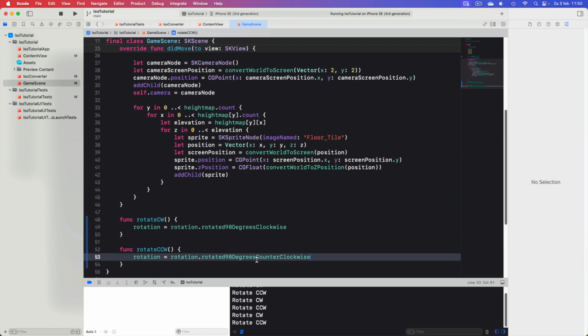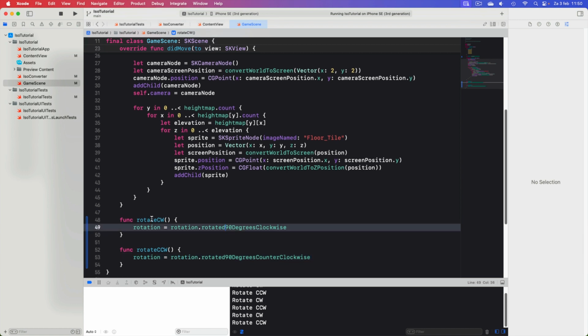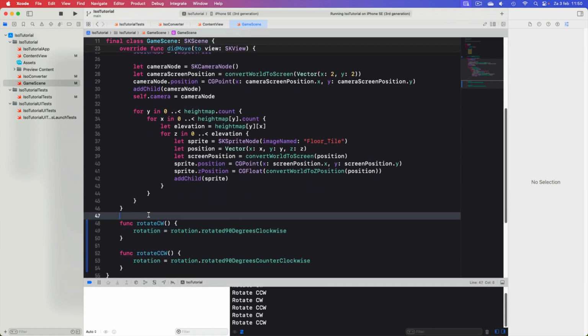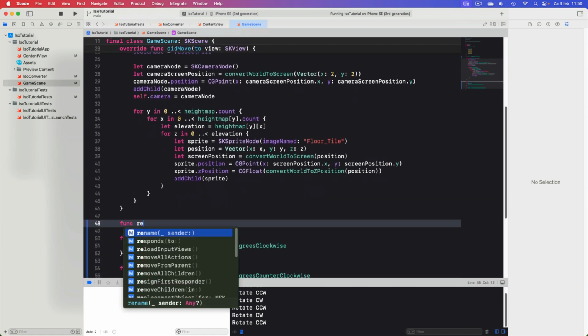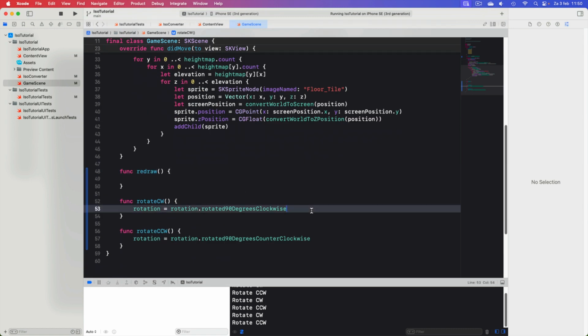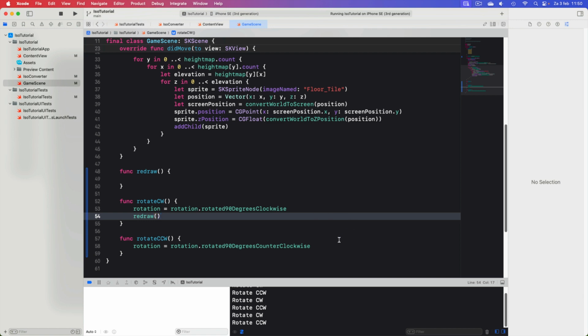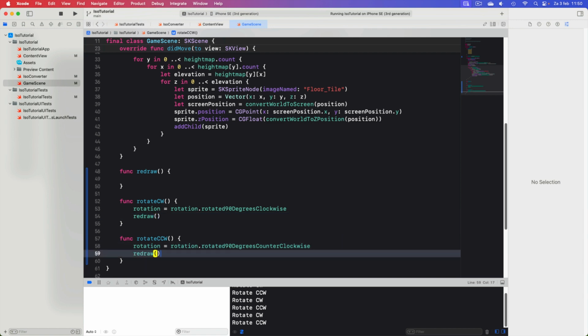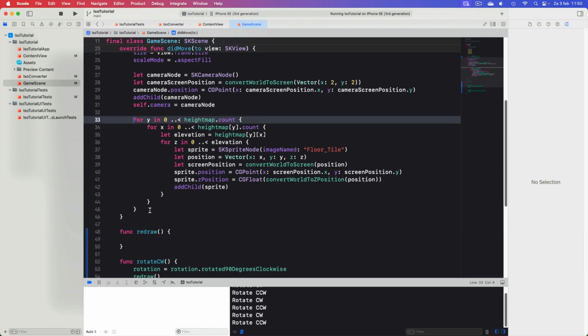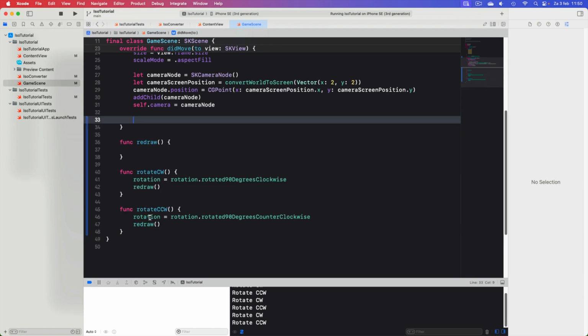However, this doesn't do anything yet because we're only changing this variable and we're not redrawing anything. So what I want to do is I want to create a new function called redraw, and I'll call this function after updating the rotation. And the redraw function should take all this drawing stuff.